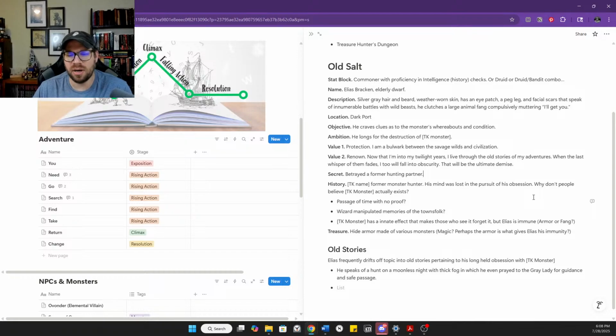But we had to come up with some reasons as to why that might work, and we kicked around a few ideas. The passage of time with no truth, that the wizard in the Wizard Tower manipulated the memories of the townsfolk, because we settled on the idea that this wizard in the Wizard Tower was perhaps responsible for the creation of this monster. That's going to be a fun adventure to write. We're going to have to create a lot of new monsters for that one, considering we've figured out this wizard just creates random creatures, which is a cool vibe that adds some flavor to that. I digress, though. And then we also came up with this idea that this monster has an innate effect that makes those who see it forget it, but that for some reason Elias is immune.